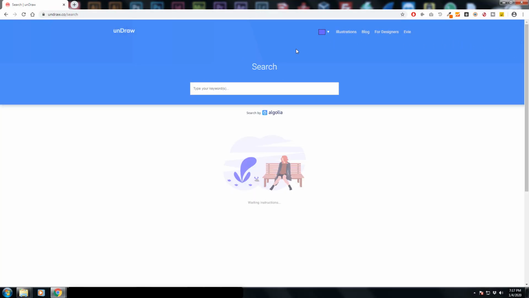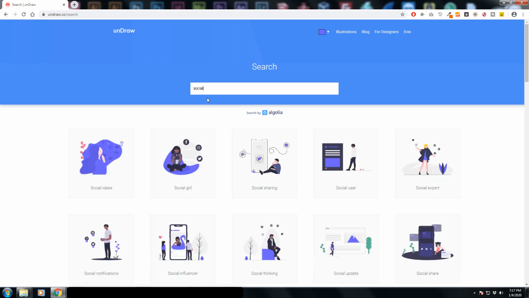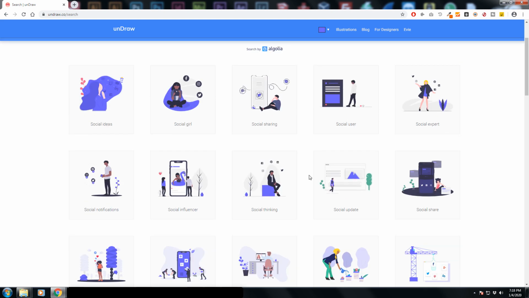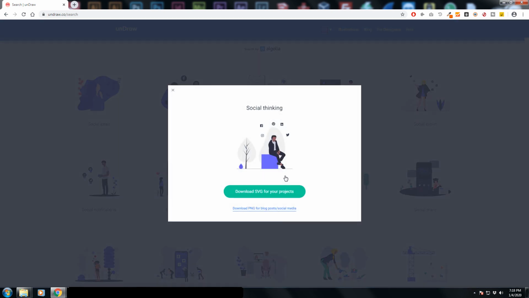Suppose I'm making a website and I need a social design, so I'm going to type social. After loading, you can see lots of social designs, but I like this one. Click here. Here you can see two options: to download SVG or to download PNG.